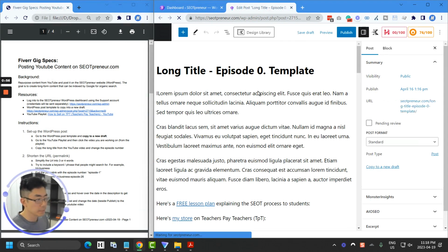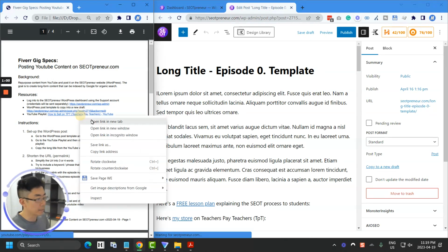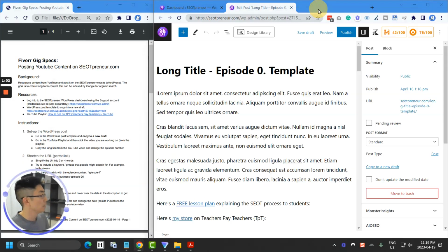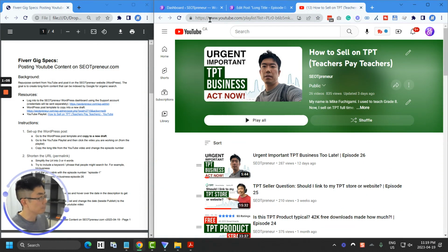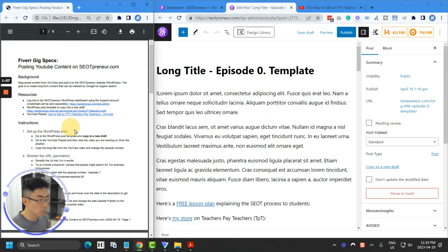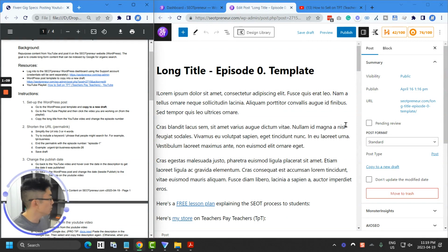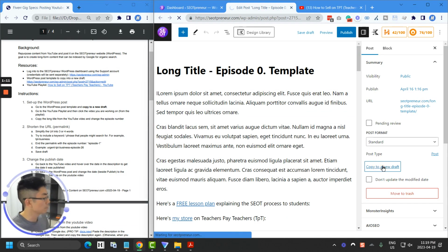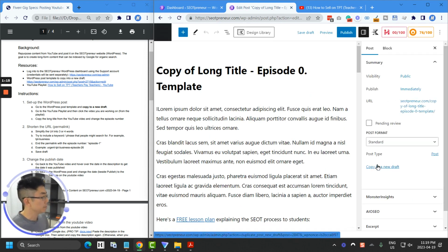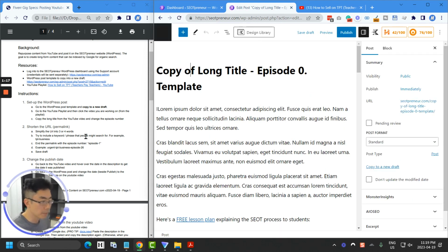Okay, so this is the template that I need to use, and then there's a playlist, which I will open into a new tab, and I'll just put that here as well. Okay, so here's the thing, set up the WordPress post, copy it into a new draft, so I'm not editing the template. All right, so I know this is a copy because it says copy of.